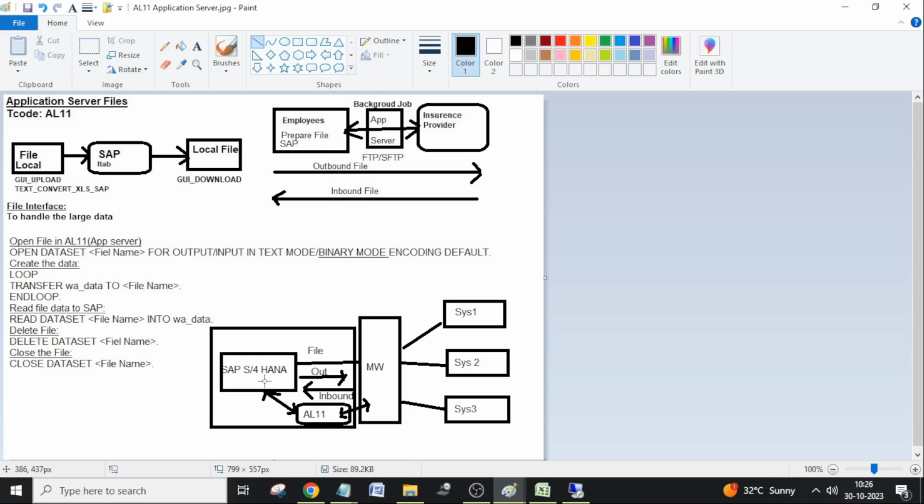Okay? Because those are stored in the server. If you have access, you can read those files and process them. Okay? Now observe the syntax. What is the syntax we use to create the application server files?